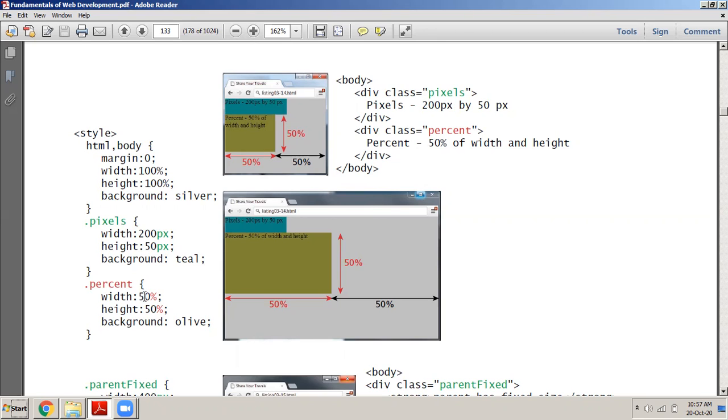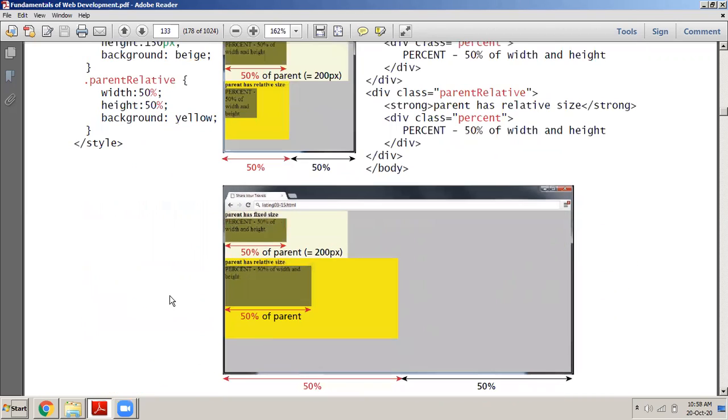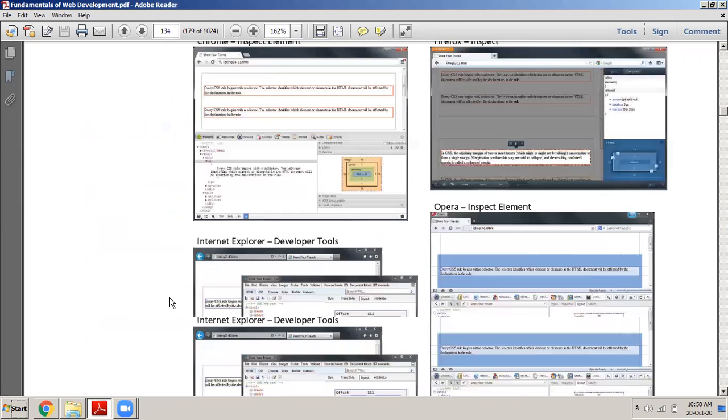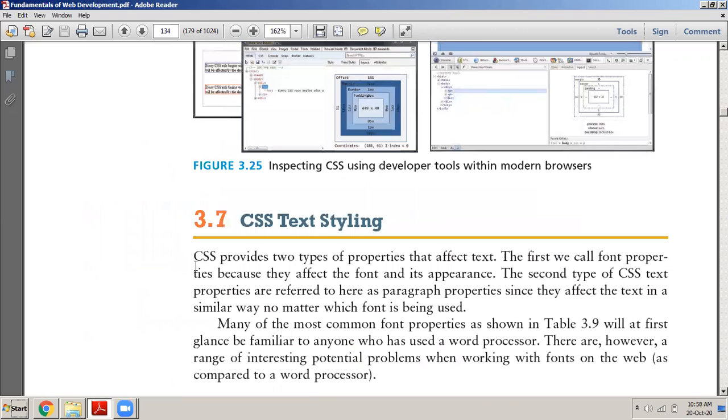With percentage, if the browser window is, let us say, 600 pixels, 50% means automatically the box will be 300 pixels. So you can specify the size of the box in terms of percentage also, depending upon the size of the browser. You can see this is one example: width is specified in terms of percentage. You have to just write the number followed by the percentage symbol. Okay, so this is about the dimensions. That is the end of the box model.